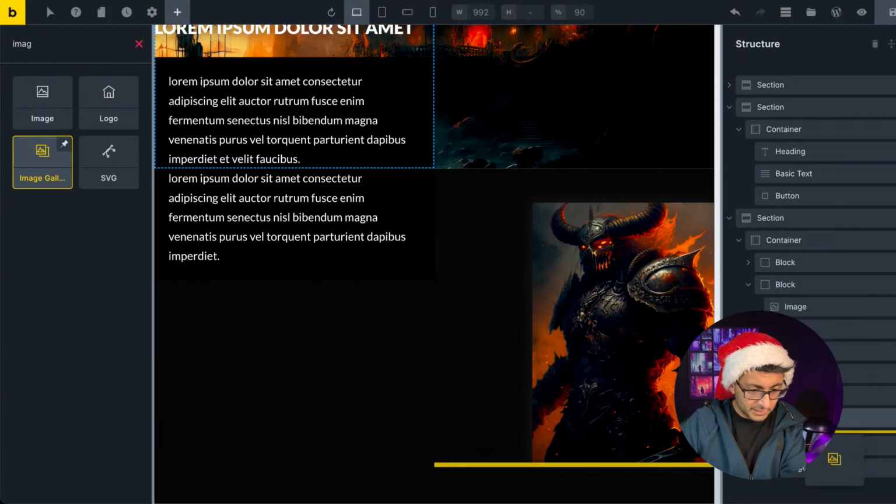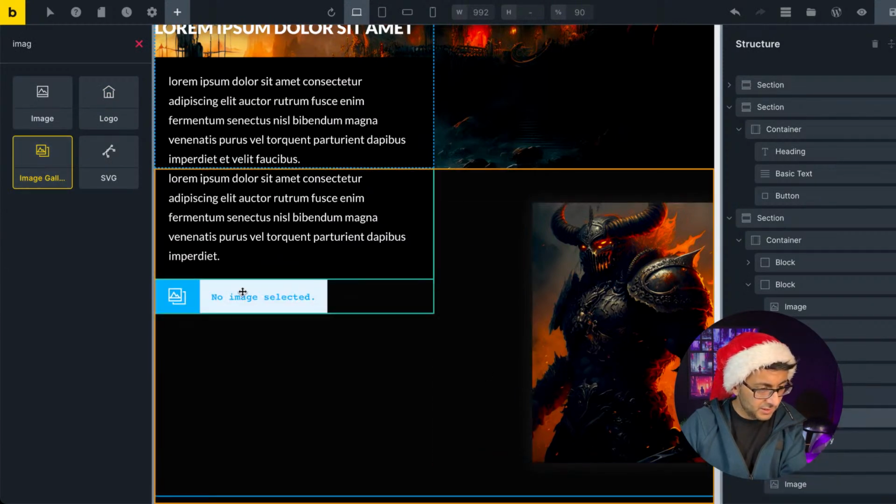Image gallery and drop it in there. The image gallery.